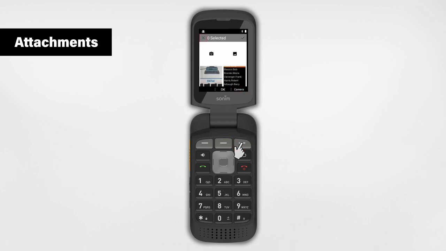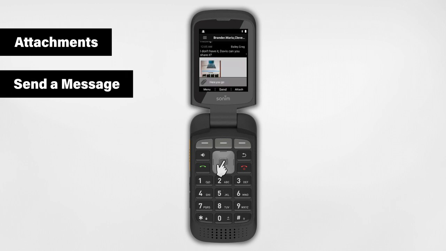Users may choose to take a new photo or use a pre-existing one. Select an image. The app will automatically navigate back to the message box. To send the message, press the soft key located beneath the Send option.